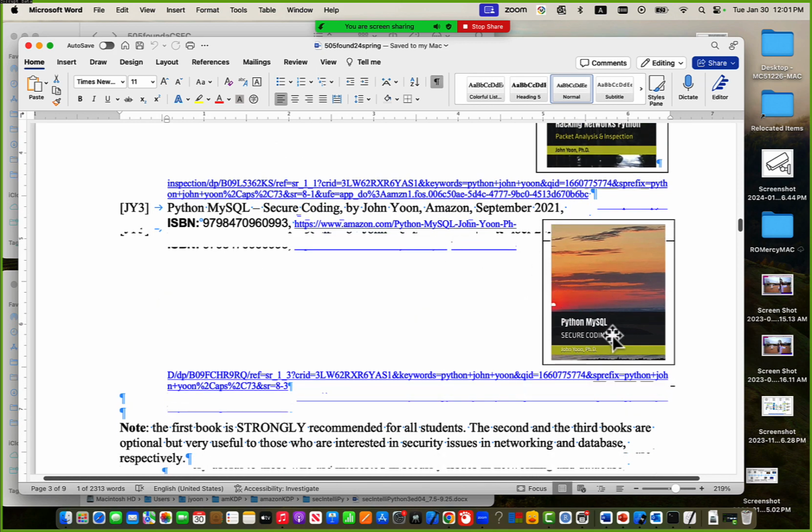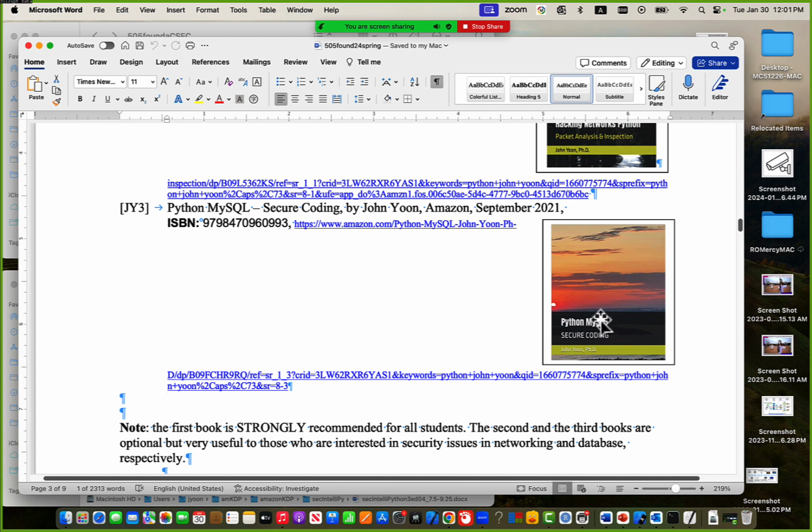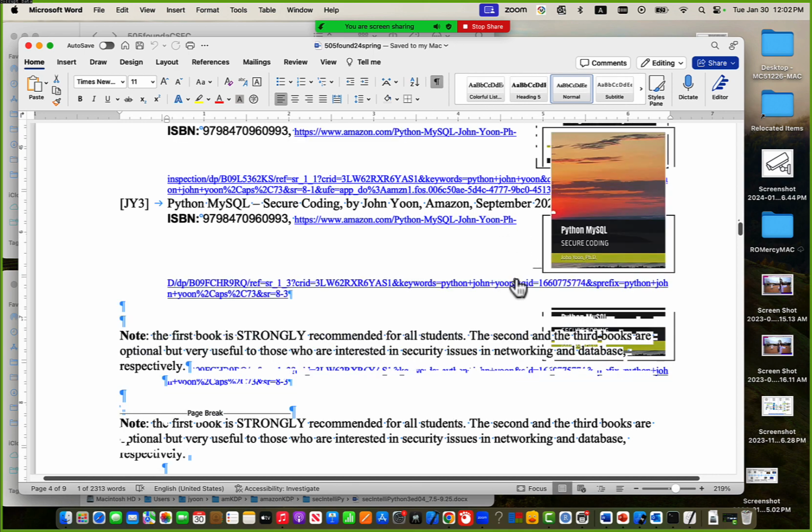Python's, MySQL in Python's. This is also in this class. We do not cover much of this, but if you want to do database embedded Python codings, then this is a very good textbook for you guys.